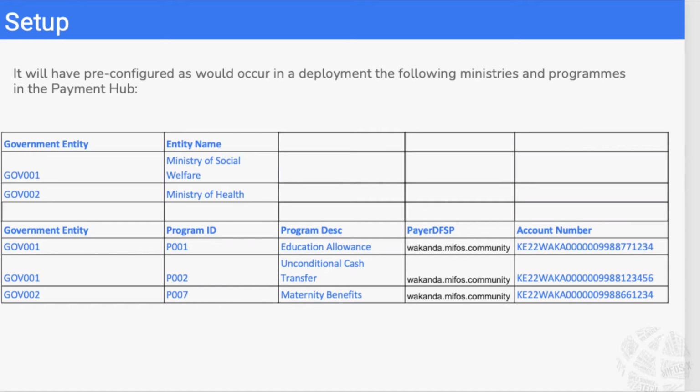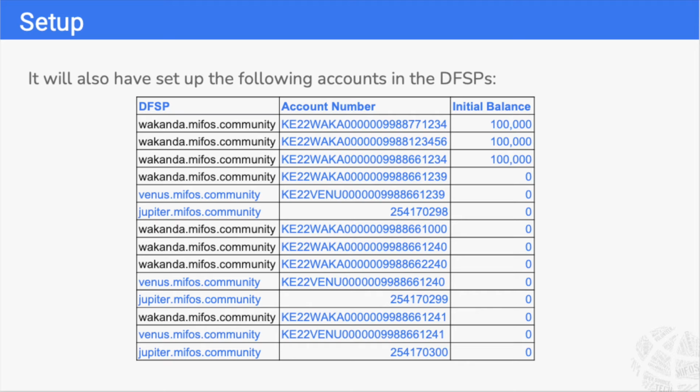Initially, the programs have been set up on the payments building block with payer accounts associated with each program. We have also set up beneficiary accounts across the DFSPs, representing Momo or bank accounts. You can see the program accounts are funded, but currently the beneficiary accounts have no funds.